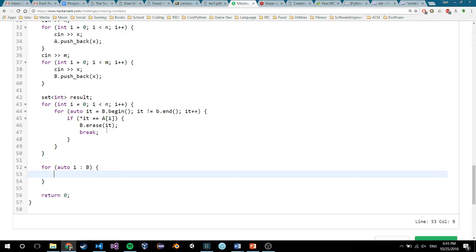Oh, man. Okay. Thing is, does it actually make I into an iterator or an int? Int? Alright, cool. Oh, I need to sort it though.